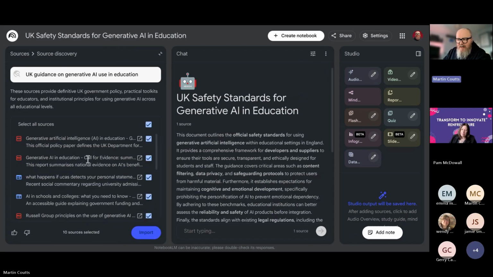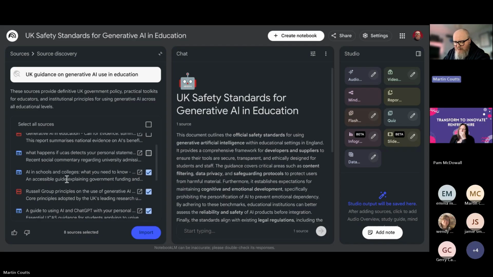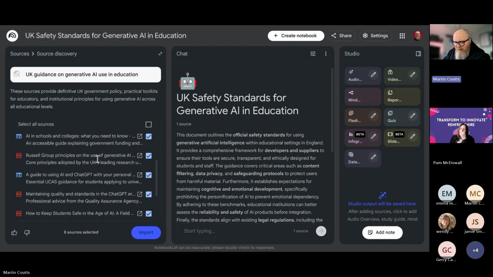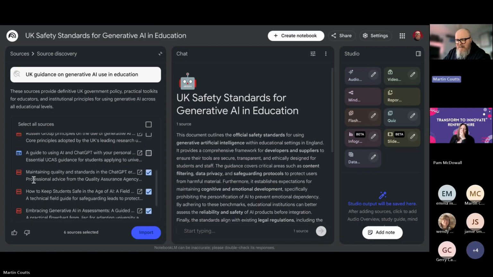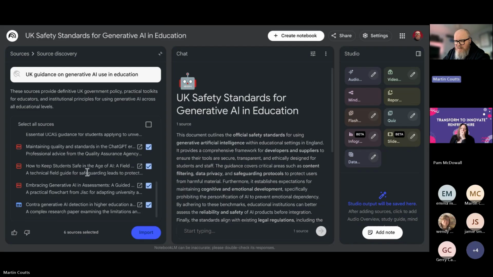So I could say, right, I don't want the call for evidence. What happens if UCAS detects your personal statement? Don't need that because that's not maybe something we're looking at just now. AI in schools and colleges. Yep. Don't need this one. A guide to using AI and ChatGPT. We're not using that. Maintaining quality and standards in the ChatGPT era. That could be quite good. Keep children safe. Yep. Embracing generative AI and assessments. That could be a good thing to look at.